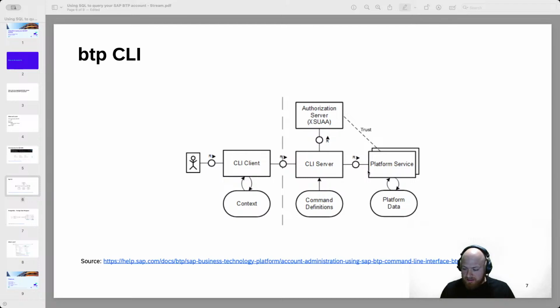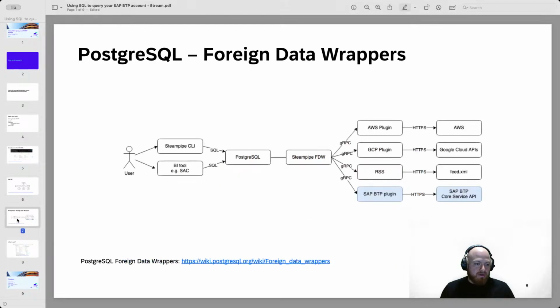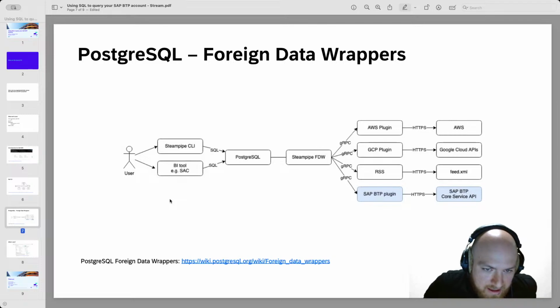Okay, so yeah, hope you like the BTP CLI. Highly recommend checking it out. But then this talk is about how you can leverage your SQL skills in order to interact with that same data, right?